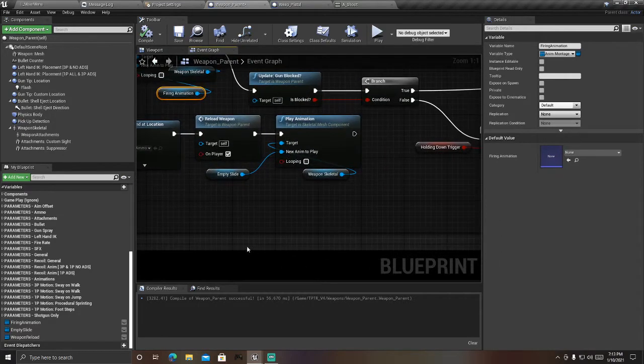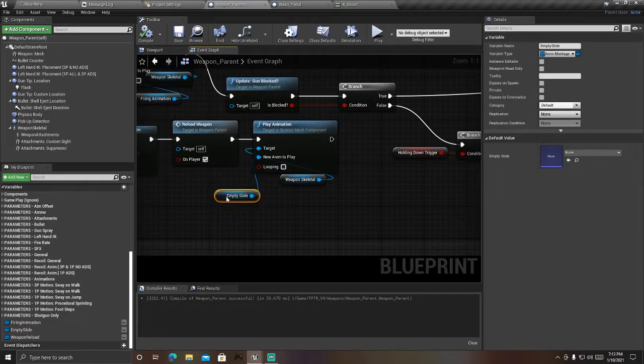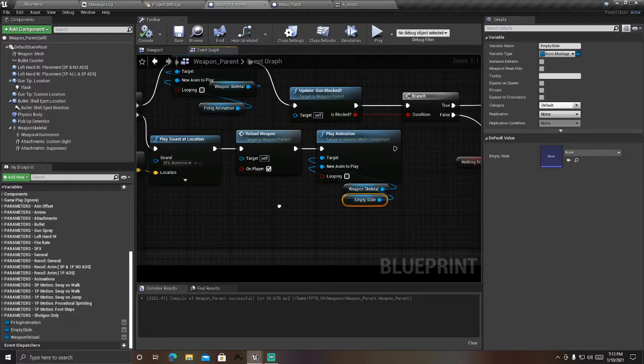And then for the stop firing, you would take this, which would be the play animation, and then bring in the empty slide, which would be here, and tag that in right after reload weapon, because it says it's empty. So then this is what you'll get afterwards.